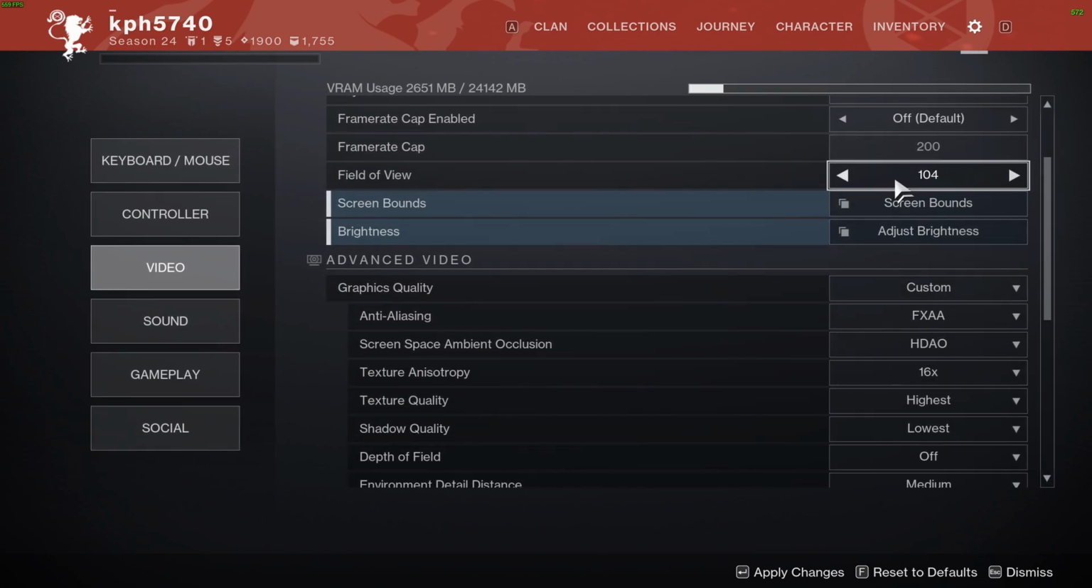Field of view, I recommend going with your personal preference. For me, in this game, it's 104. The only thing that you really need to know is more field of view equals less FPS. So it really depends, again, on the type of computer that you are using and the amount of FPS that you want to have.